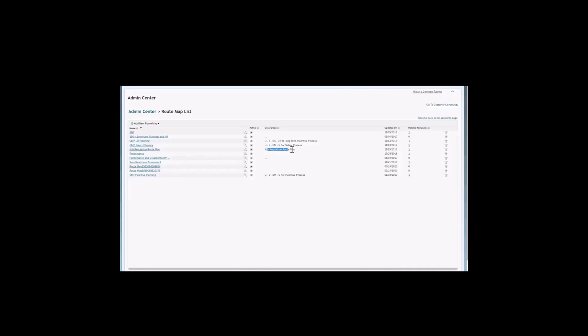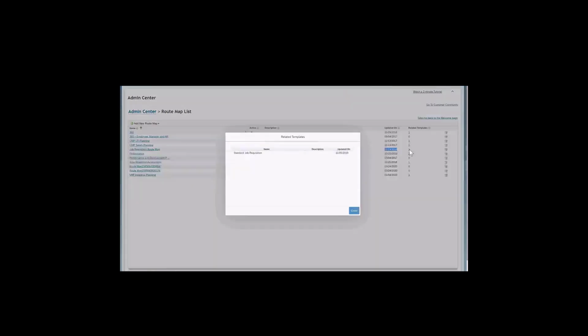I can see the description of the roadmap, when it was updated, and then I can see here in the related templates column, by clicking on number 1, that the standard job requisition template is using this job requisition roadmap. I could have several different job requisitions and all of them could be using the same roadmap, or I could have different job requisition templates using different roadmaps. It really depends on the requirements. It really depends on the processes that are defined for the company.